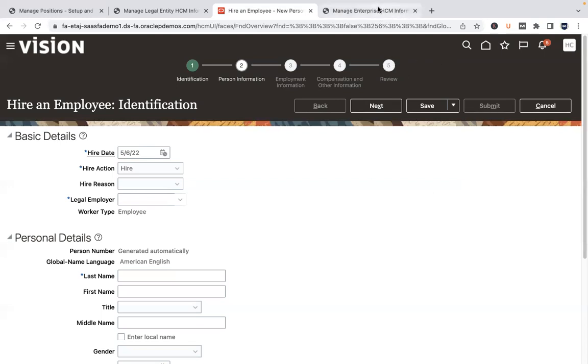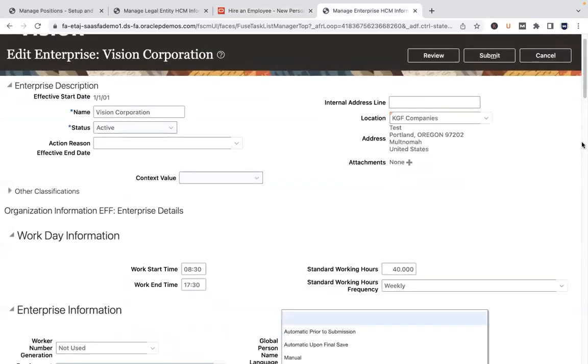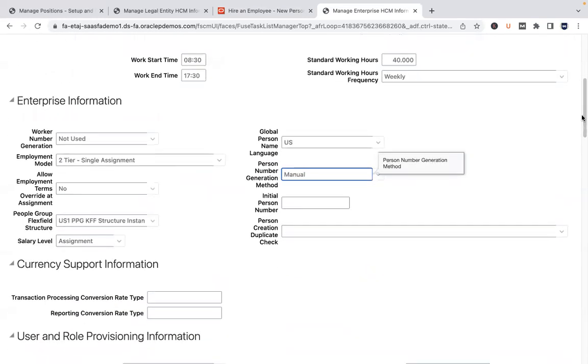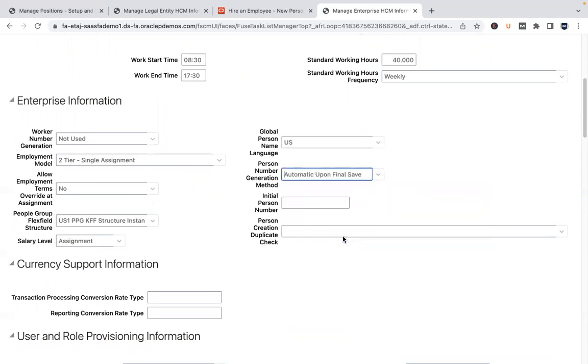So to avoid that error, we change the person number generation method to manual here, so that we can enter a unique manual number and don't run into the issue that I just mentioned. Now you set it to manual when you do the test in a demo application, but in real time, what would be the option that would be selected? In real time, it would be automatic upon final save. This means a number would be generated automatically upon final save of the record, on submission of the record.